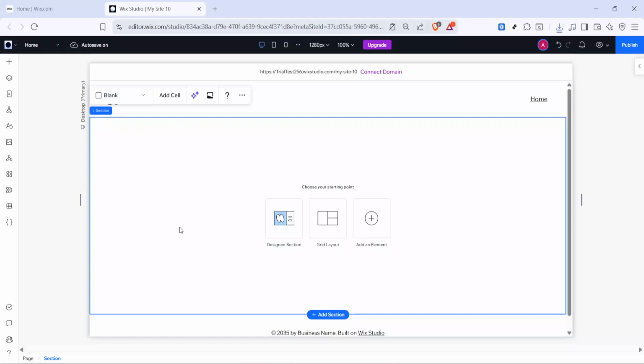In today's video, I'm going to teach you how to add an accordion element in Wix Studio. By the end, you'll have a clean, interactive accordion on your page that neatly organizes content and improves your visitors' experience. First, open your site in the Wix Studio editor so you can work on the page where you want the accordion.